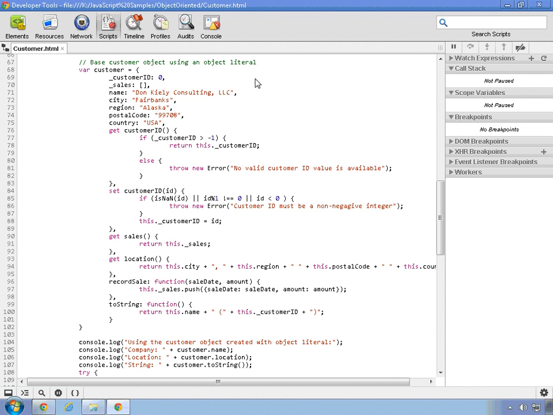Here's the code that creates the customer object as an object literal. So we have a var customer, naming it the same kind of object again, and then the opening curly bracket of an object literal. And then it defines the properties using this property name, colon, value. So this is the initial value of each of the properties. Sales becomes an empty array. Name, city, region, postal code, and country.